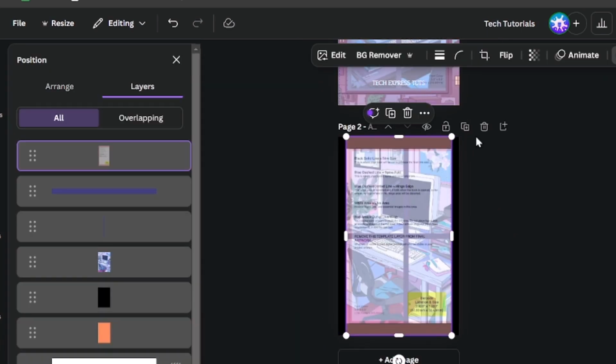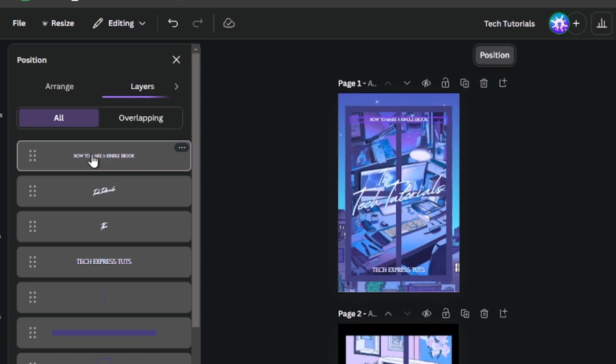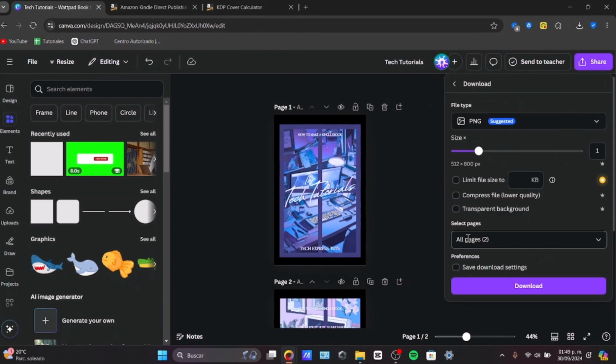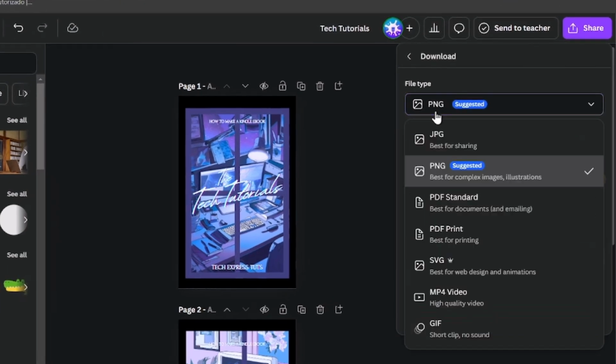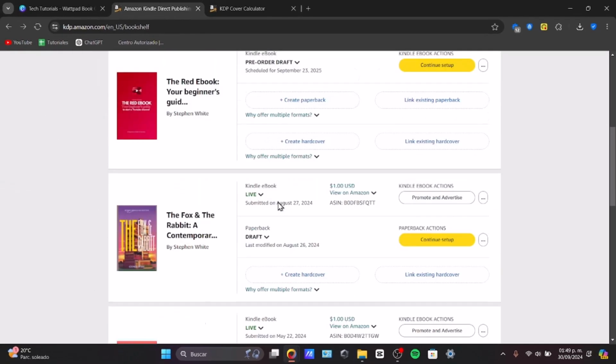Before we export our design, make sure that you delete the template guide and export this. Go for share, go for download. Usually it might ask you to use the file type of JPG or a standard PDF file. Choose the one that was asked for by the KDP cover calculator and apply it to your books.